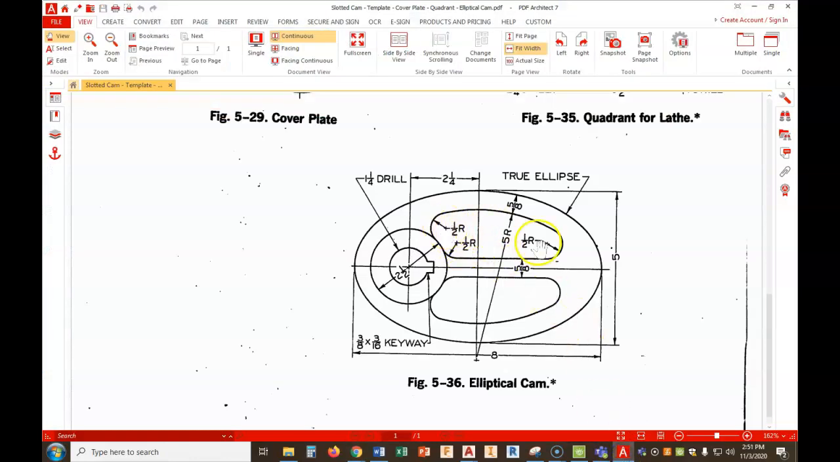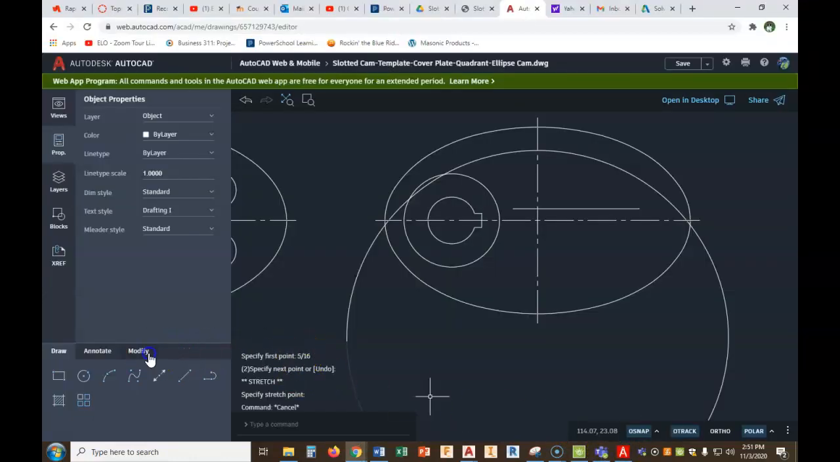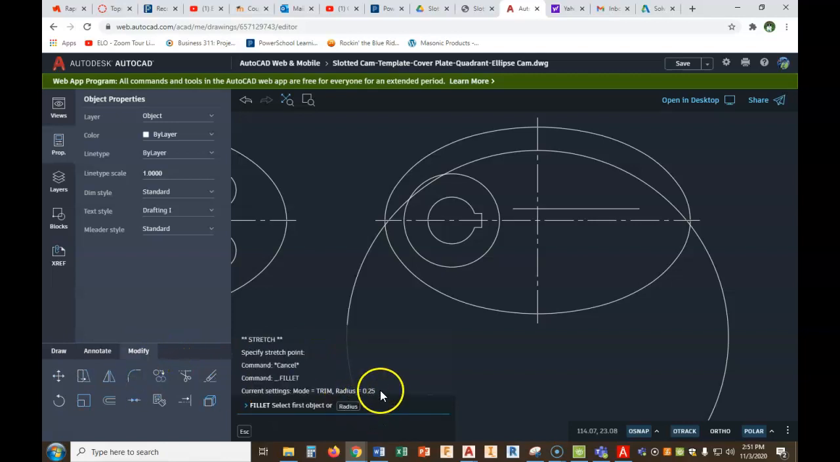1/2 inch radius, 1/2 inch radius, 1/2 inch radius. That's all we have to do to finish. So how do we do that? Let's use the fillet command. So we go to modify. There's our fillet command. Our radius, you know, I've been using it and it's set on 1/4 inch. So if you've got anything other than 1/2 right there, we need to click on it, say radius, and say 0.5, and enter.